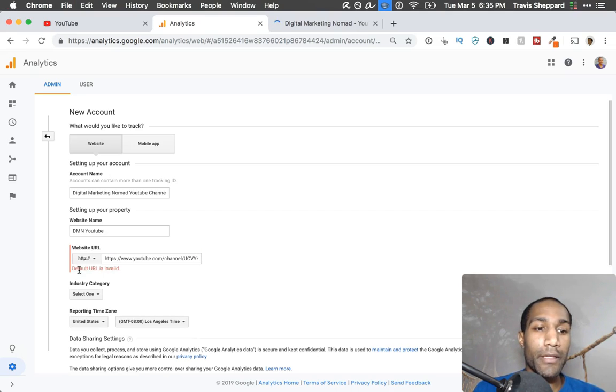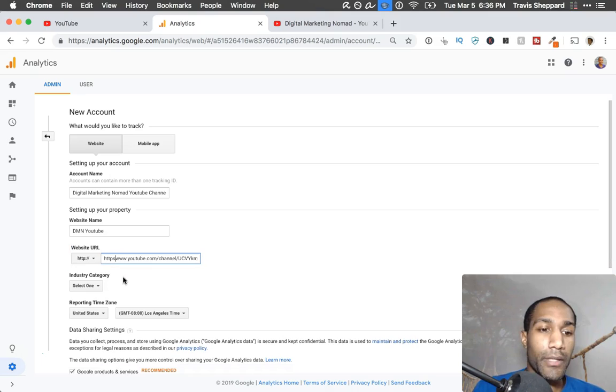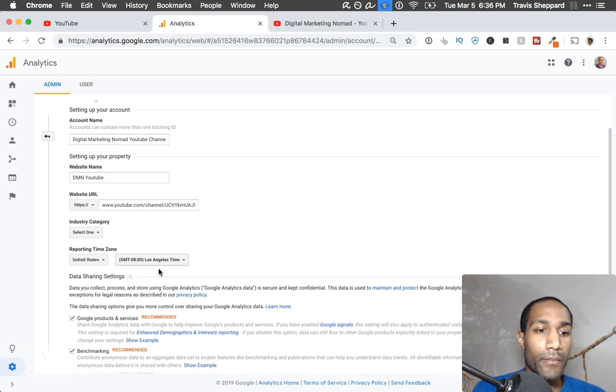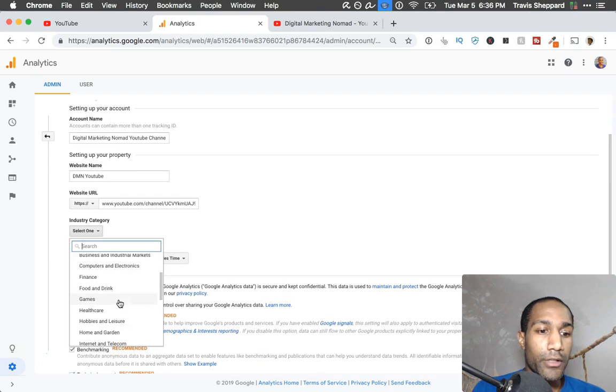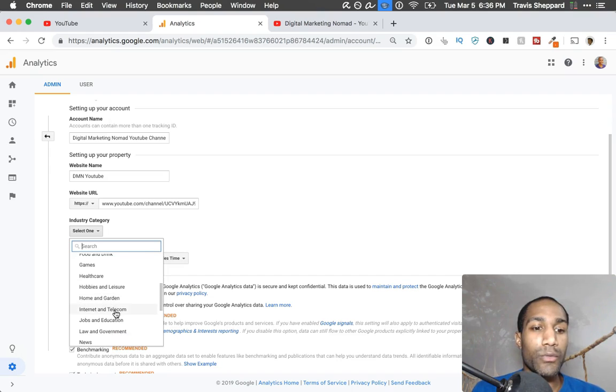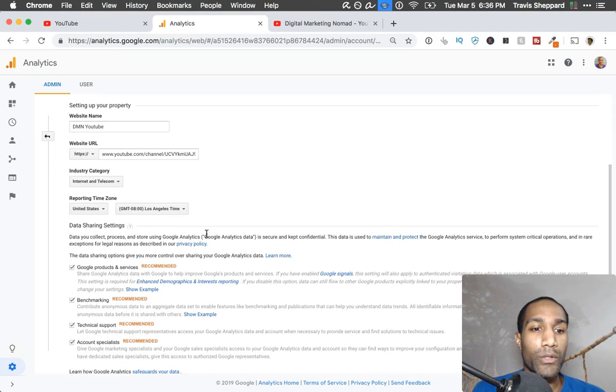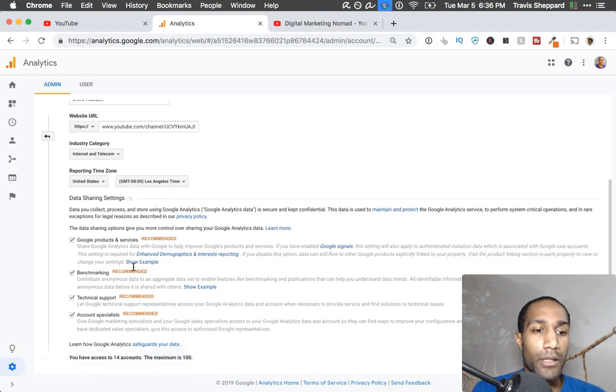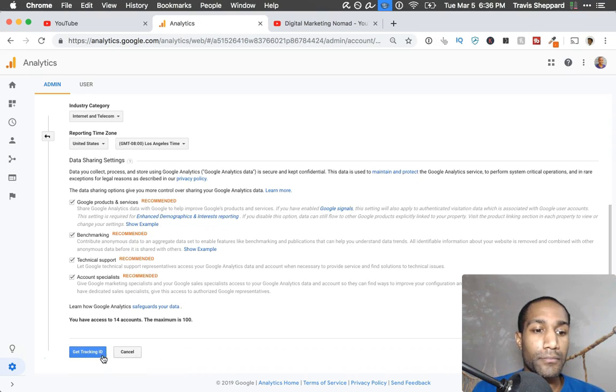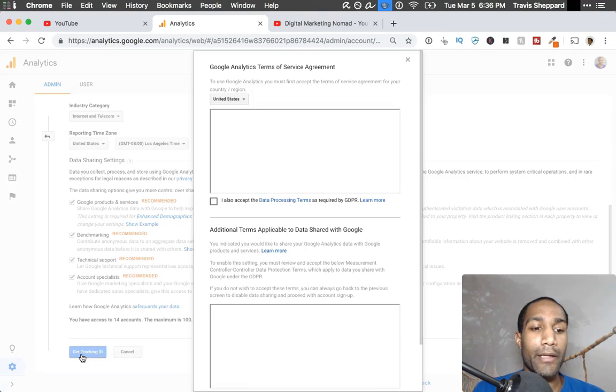Now, if I click off of this, it's going to show an error. The reason why is we just need to delete the HTTPS because they already have it here. And then we're going to select an industry. So do something that's related to what you're doing. Make sure the time zones are right. And then you just want to click on Get Tracking ID.